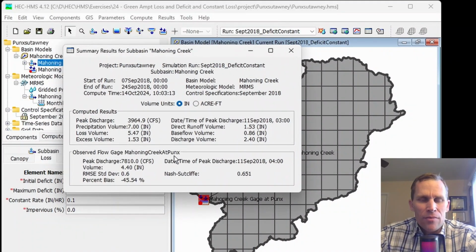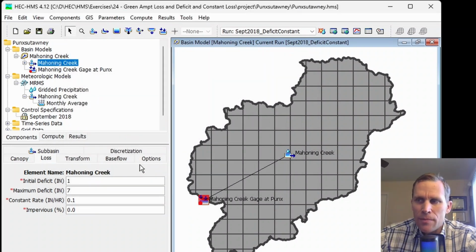So here is that. We've seen this already before. The observed data is all the same, but what we have is a peak discharge of 3964 and then a total discharge volume of 2.40 inches. All right, now we're on to step 2.